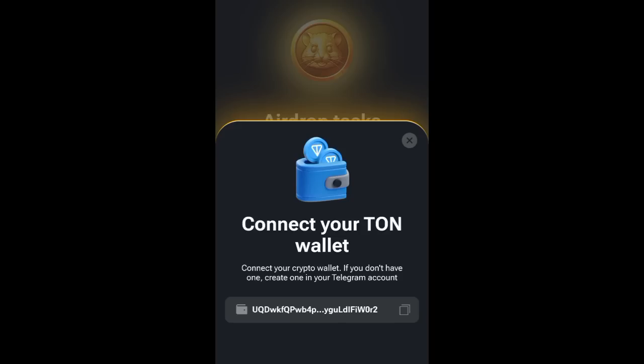Then once you click on connect, it will ask you to enter your passcode, or you can use your fingerprint, if your phone has it, to unlock it. It will automatically connect. So guys, you can see that it's successfully connected now. Once you have accepted the connection on your Tonkeeper wallet app, you can see my address here. I can even copy it now. So that is it guys. That is how you connect your Hamster Kombat account to Tonkeeper, or to your Ton wallet.